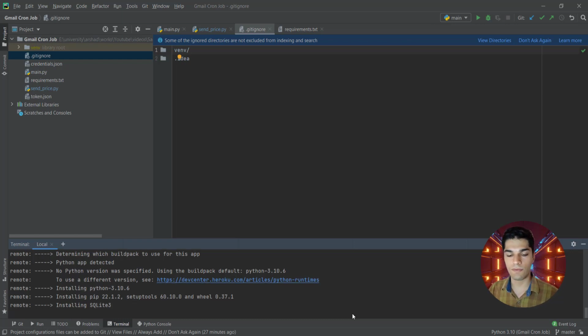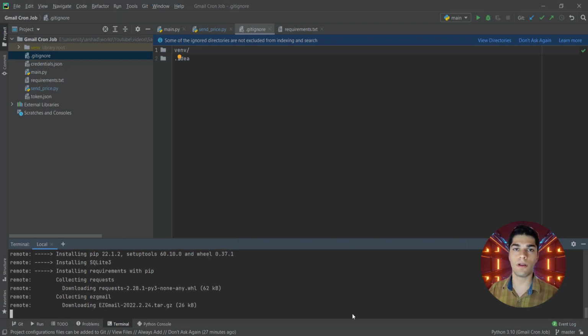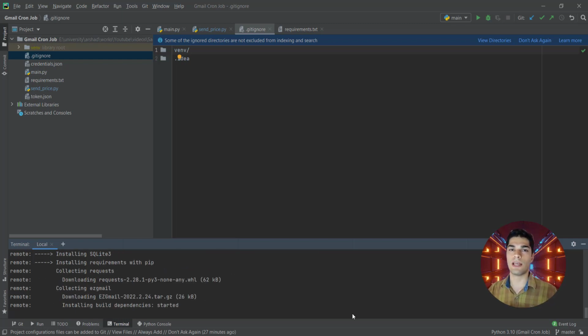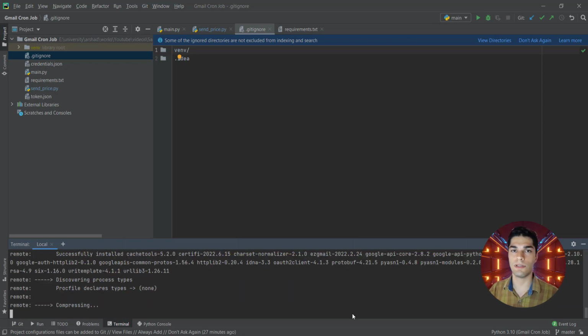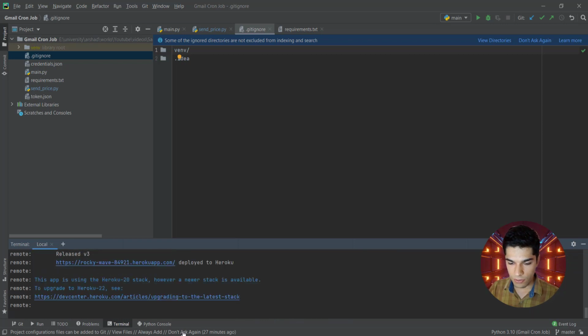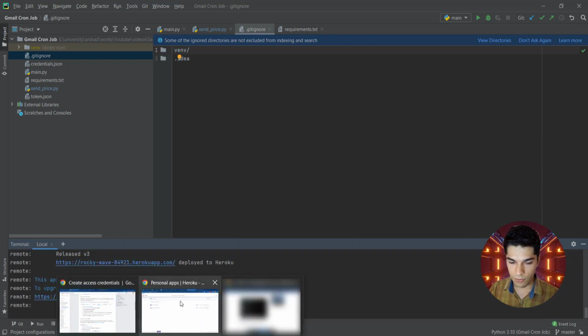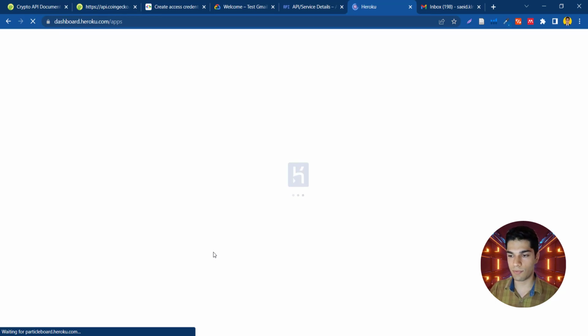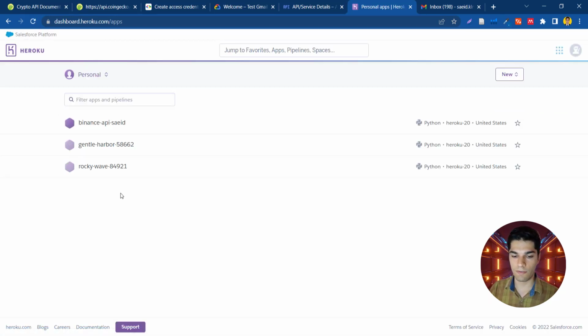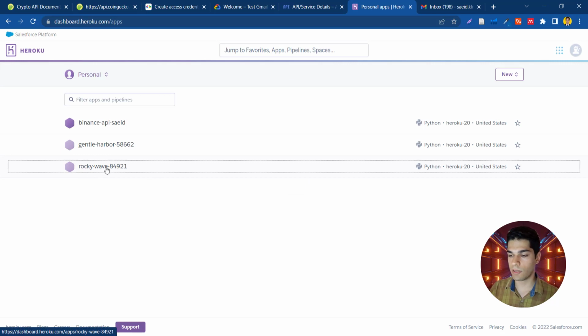After this is finished, we are gonna head to our Heroku account. In there, we are gonna install Advanced Scheduler and then use the cron job to send emails every 1 minute. Okay, it's finished. Let's go to Heroku. I just want to make sure, yeah, it's finished. If I refresh my Heroku account, I'm gonna see the project right here. There we go. It was Rocky Wave. I'm gonna click on it.